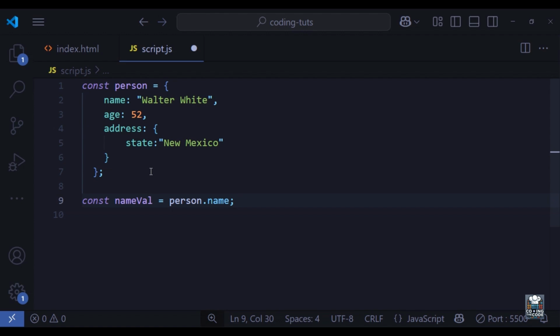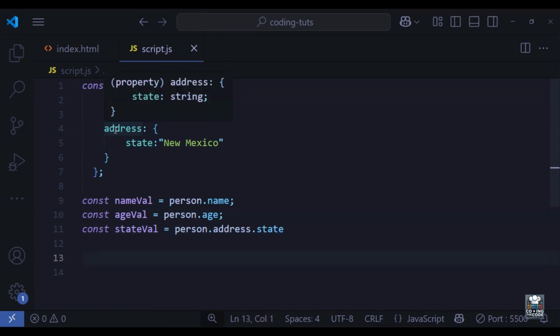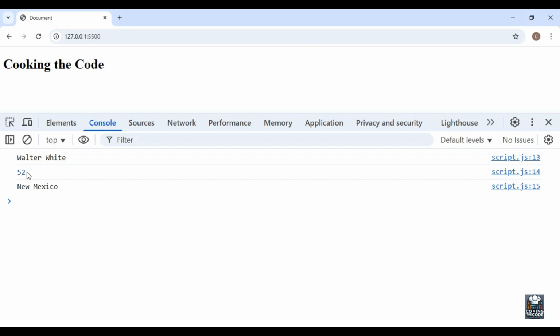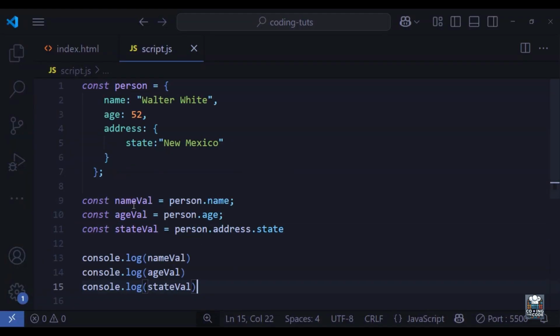If you wanted to extract age, you would do just the normal way we do, person dot property, object dot property. So person.name will give me Walter White. Person.age will give me 52. Now if you wanted to extract state, the way we would do is object name dot property name dot the inner property name. So it would be person.address.state. So let me just log these values as well and show them to you all. So all these values should have been extracted: Walter White, 52, and New Mexico, which is exactly the values that we have extracted.